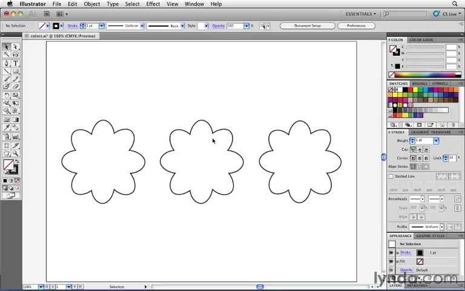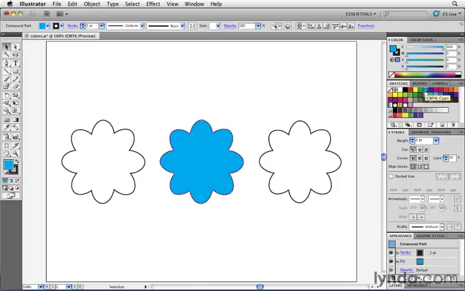Next, I'm going to click on this middle flower here to select it. Note that since the object right now is filled with none, I can't click on the inner part of the region here because there's no fill. So I need to click on the path in this case in order to select the object. If I want to fill it with a color, say a light blue for example, I can come here to the swatches panel and click on this swatch right here to fill it with that color.